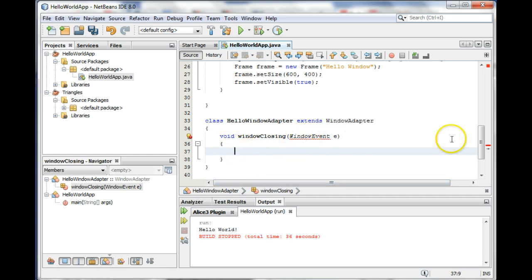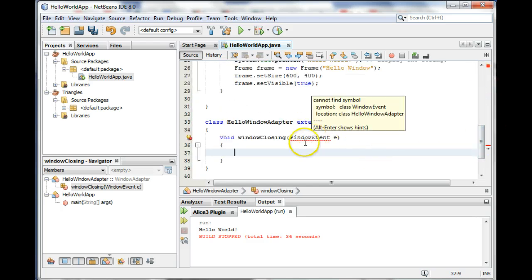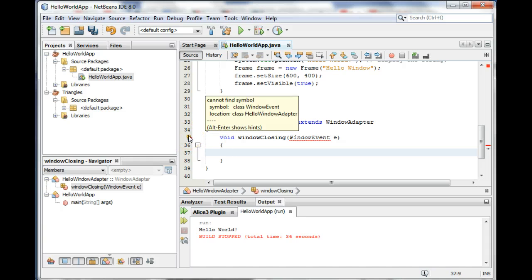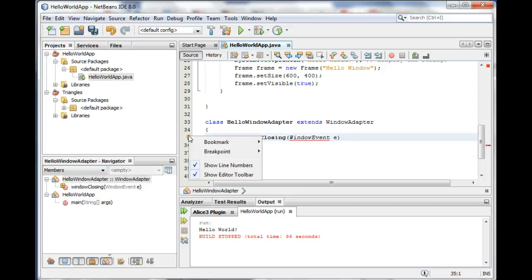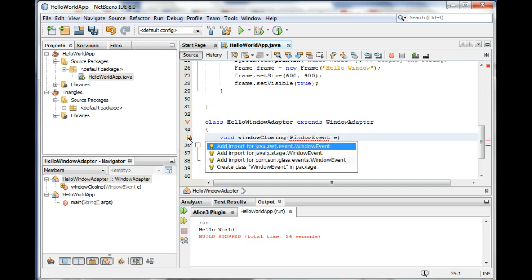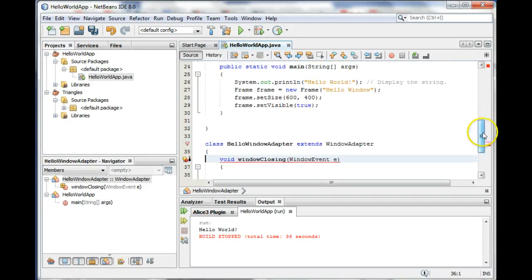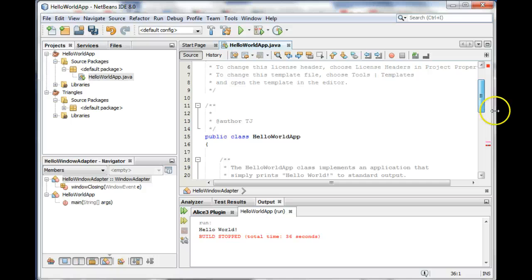But look, I imported window adapter, but I didn't import window event. So let's see, maybe I can just have NetBeans do it for me. It says Alt Enter to show hints. Does that do it? Oh, here. If I just do a regular left click on it, it says add the import for java.awt.event.WindowEvent. That's exactly the one I want. So it added it for me. Let me make sure. Yep, there it is.